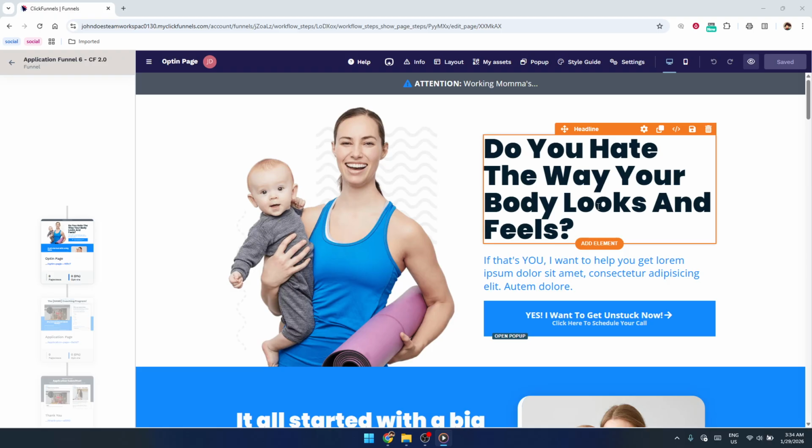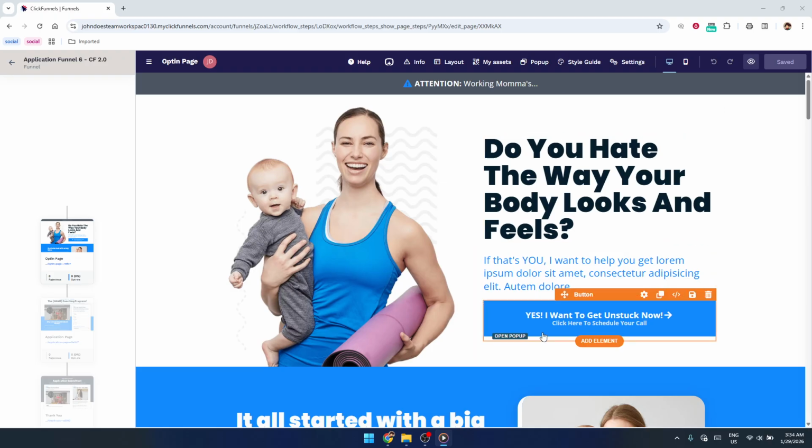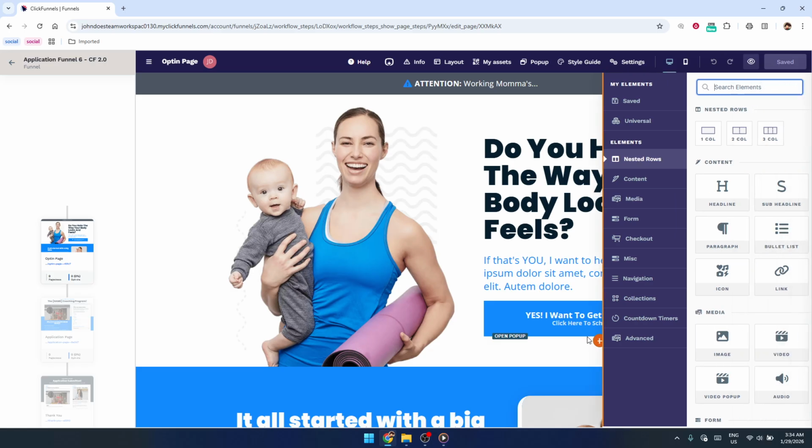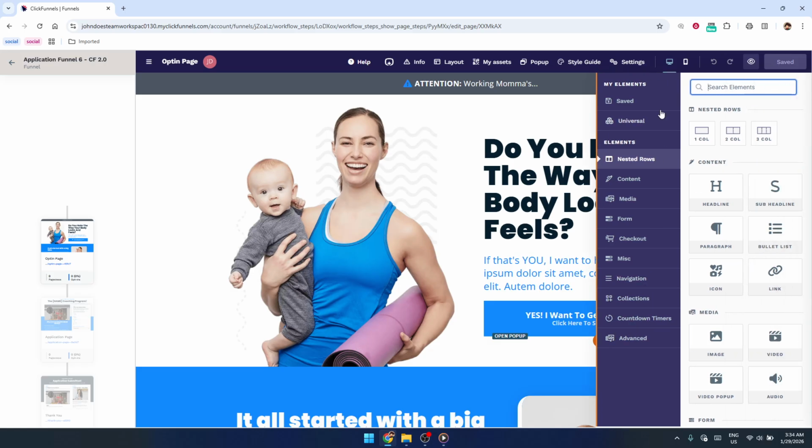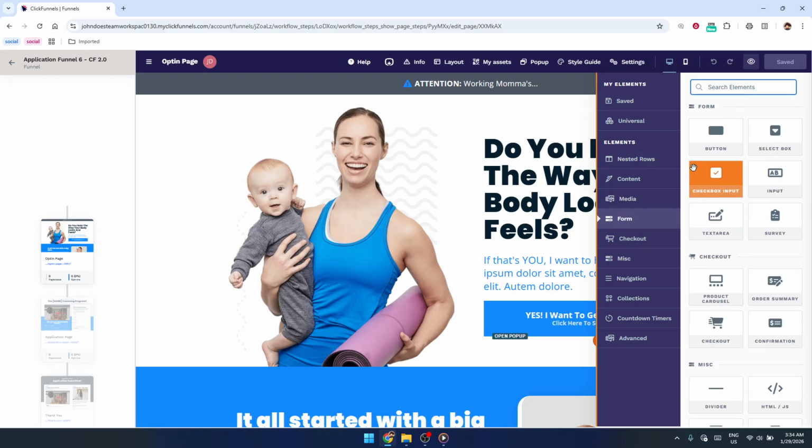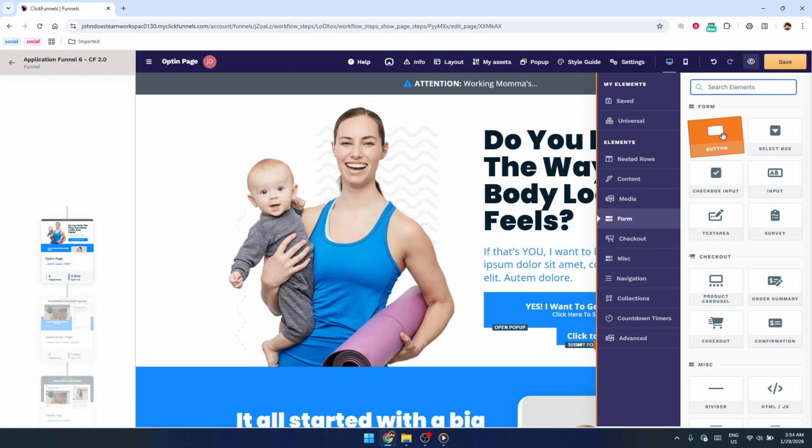Once you're in the right spot, look for the orange Add Element button in that row. Click it and a panel will slide out showing different types of elements you can add. From there, locate the form category. Inside that category, find and select the regular button element. This will drop a new button onto your page. Click directly on that button to open its settings on the left-hand side of the editor.